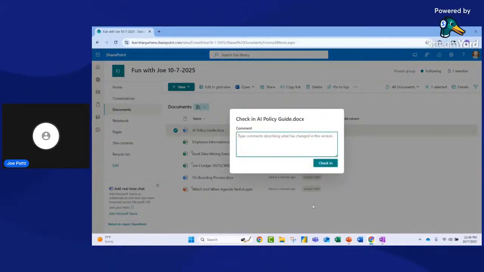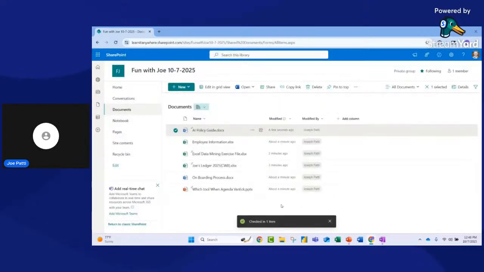And it's going to ask me to put in what I did. What were the changes I made when I was editing this file? I'm going to say I added the title and added some policies. And then I'll choose check in.